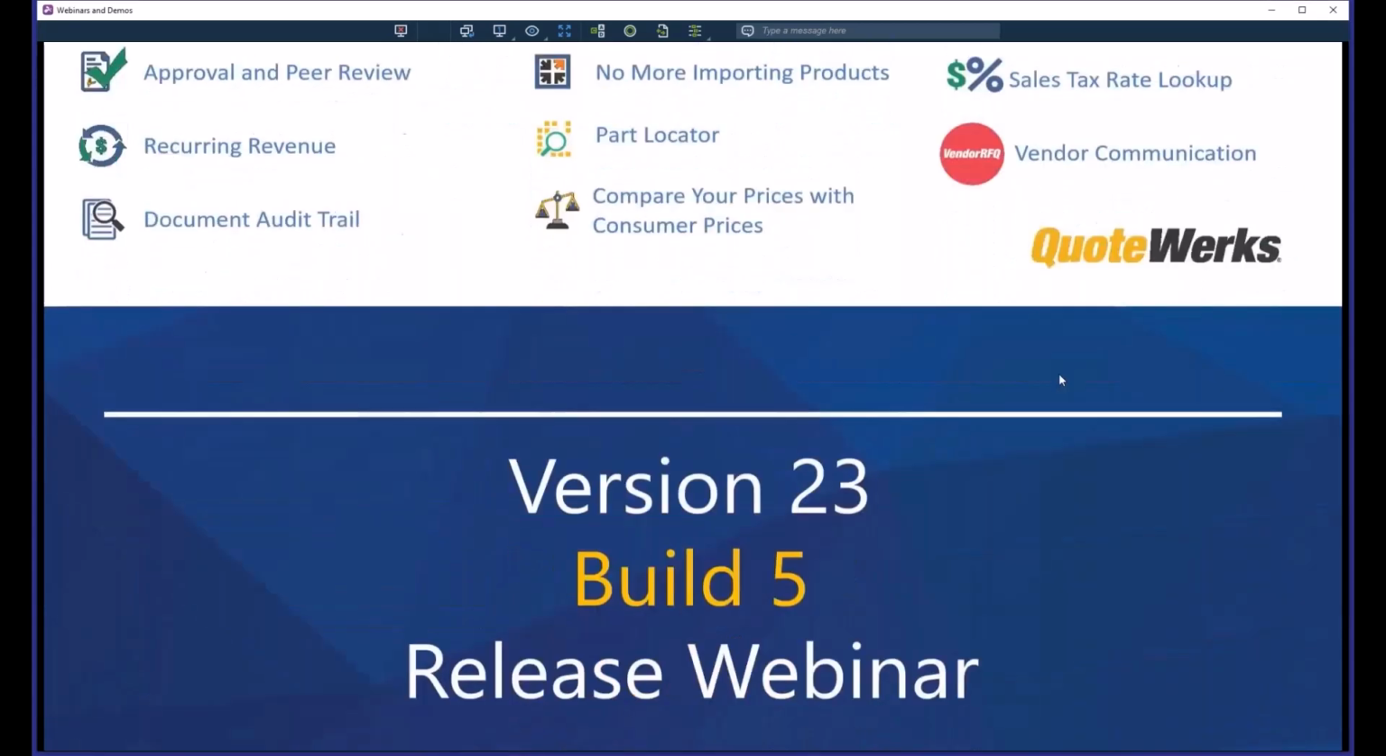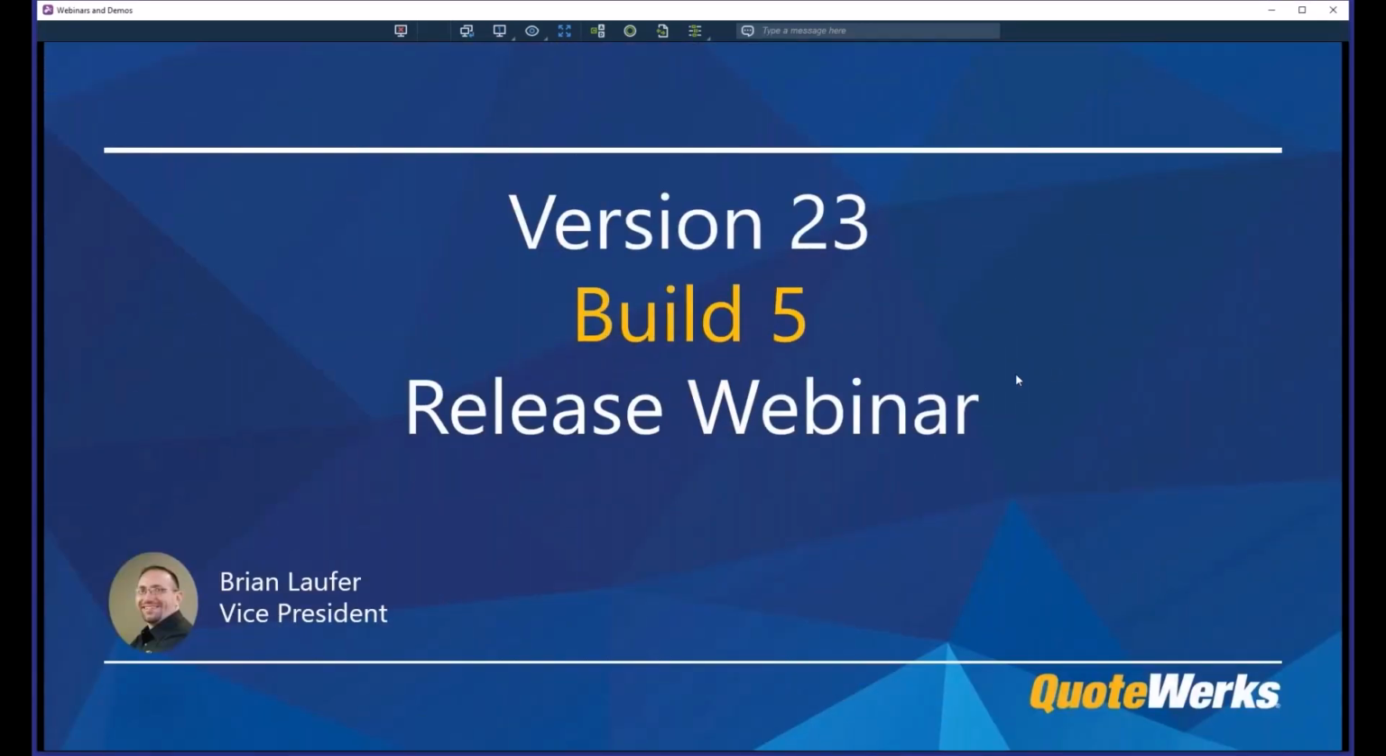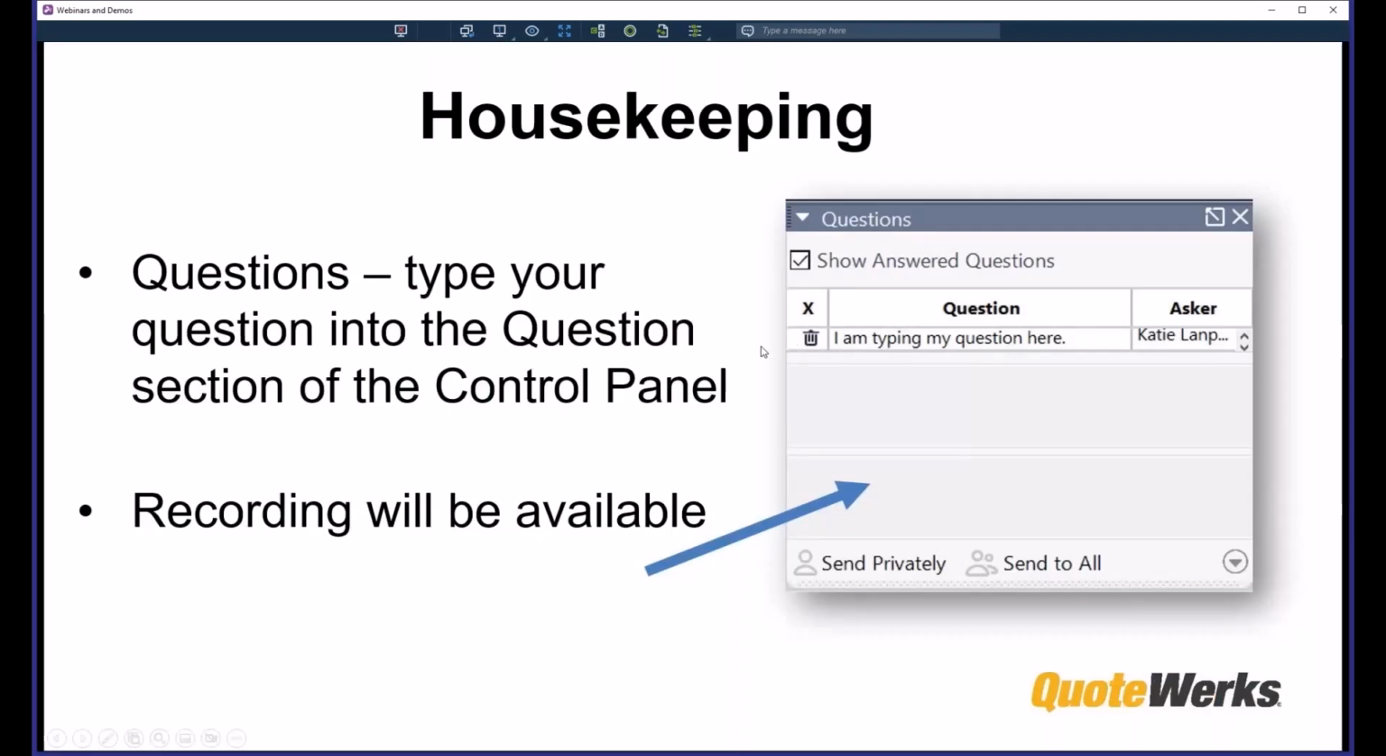Today what we'll be doing is talking about the new features added in QuoteWerks version 23 build 5. And if you are on an older build or version, you can easily update to the latest just by installing version 23 build 5.x. You do not need to install incremental updates. When you install an update, you receive all of the features and fixes available up to and including the build or version you just installed.